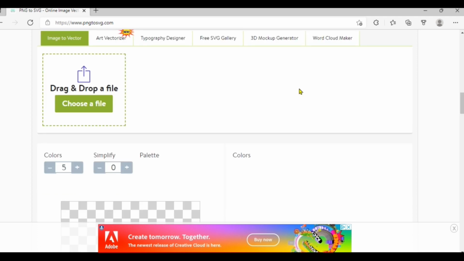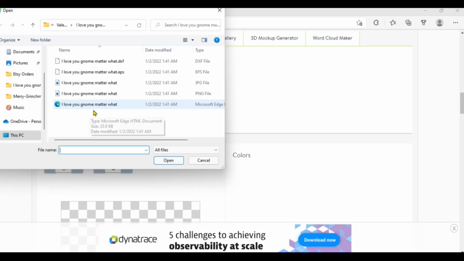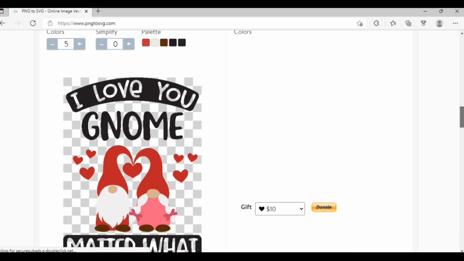If you scroll down, you'll see a drag and drop file and this box that says choose the file. I'm going to click choose a file and find the GNOME image that I just had. There it is. I'm going to open the file. As you can see, it just downloaded and determined that I only have 5 colors. So I'm going to double check this. I am missing a few different colors actually, so I'm going to add extra colors that I need. Okay, so I think I have 8 colors in total.